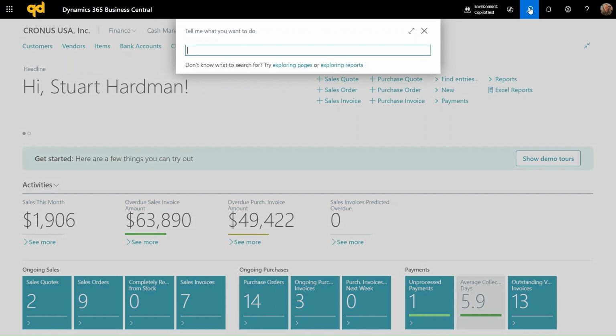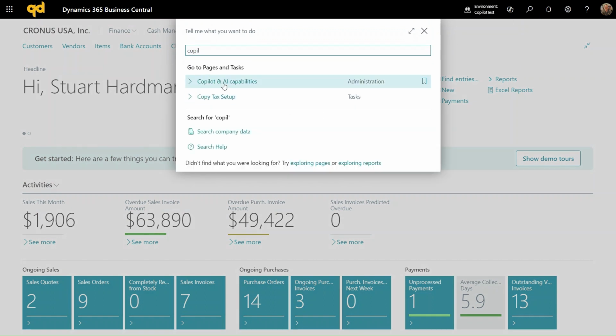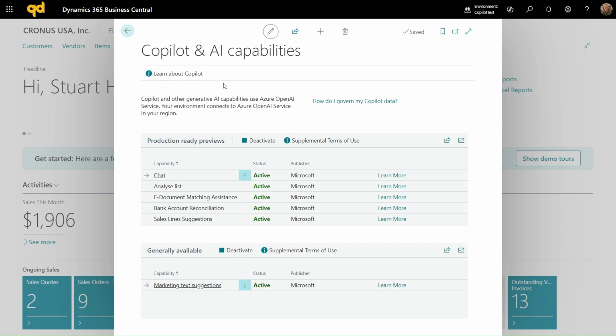The first thing we do is have a look and see what features are available in Copilot. In the search box, you can search for Copilot, and there's a Copilot and AI capabilities page. On this page, you see a list of all the features and functions that are available within your version of Business Central. The biggest one is the one at the top, the chat, and that's what's not available yet in the UK. The rest of the items on the list are available and can be used in UK environments which are on the latest version, number 24.